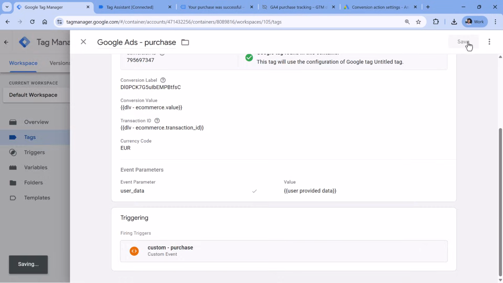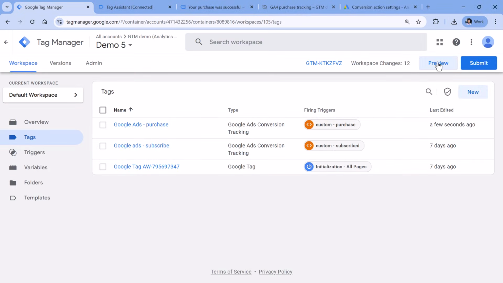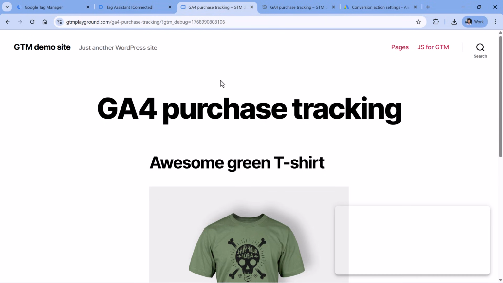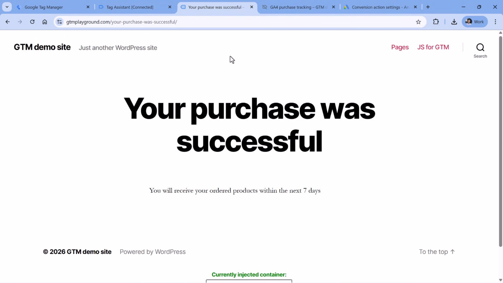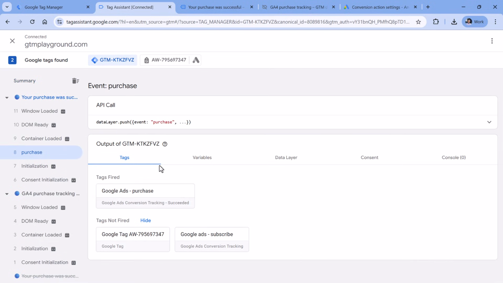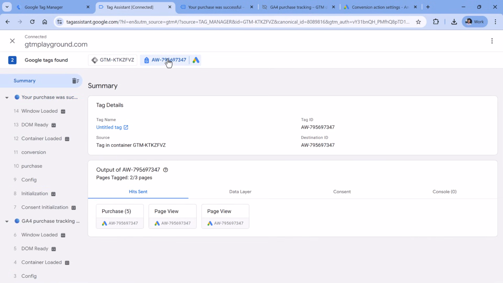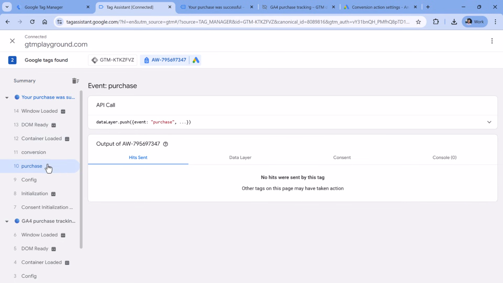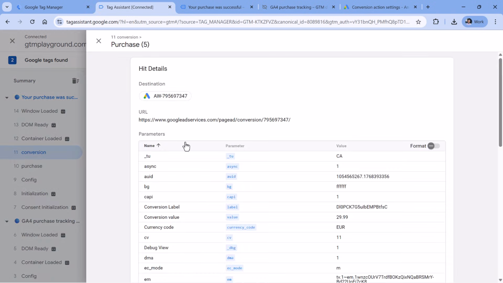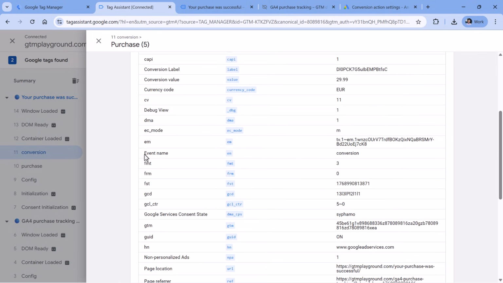So click save, then click preview to refresh the preview mode, and let's make a purchase again. So click purchase, then go back to the preview mode. We can click on the purchase here, then switch to Google Ads tag, and then select the purchase again. Or actually, no, sorry, we should select the conversion because on purchase, the tag fired and then it sent the conversion. Now, if I click this tag, I will see some information, and also I see EM.